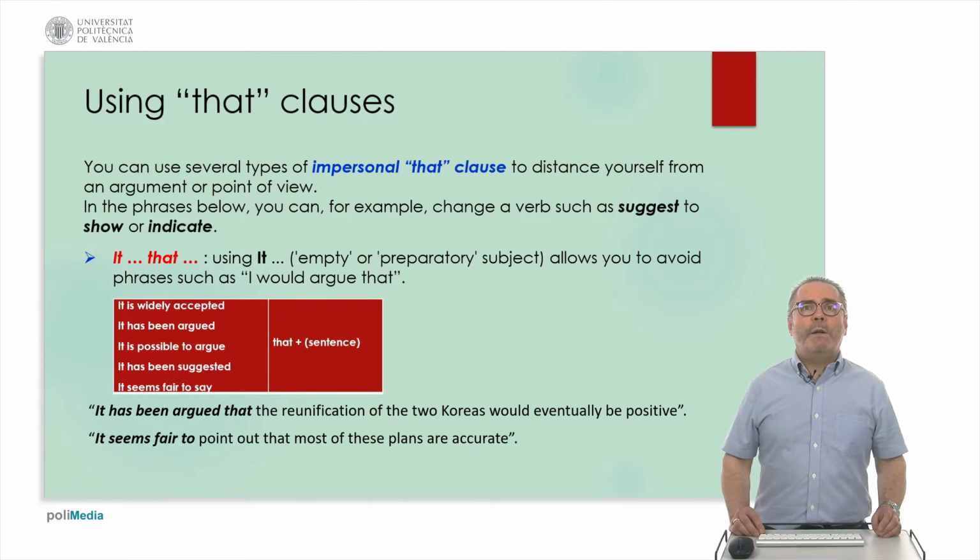Different impersonal that clauses can be used with the purpose of distancing yourself from an argument, a claim, or point of view or opinion. In the phrases below, we can, for example, change the verbs, so they are quite flexible. For example, we can change suggest to show or indicate. The first structure starts with it, which is the empty or preparatory subject, which is very useful in formal English, to avoid phrases such as I would argue that, which is more assertive or more direct.